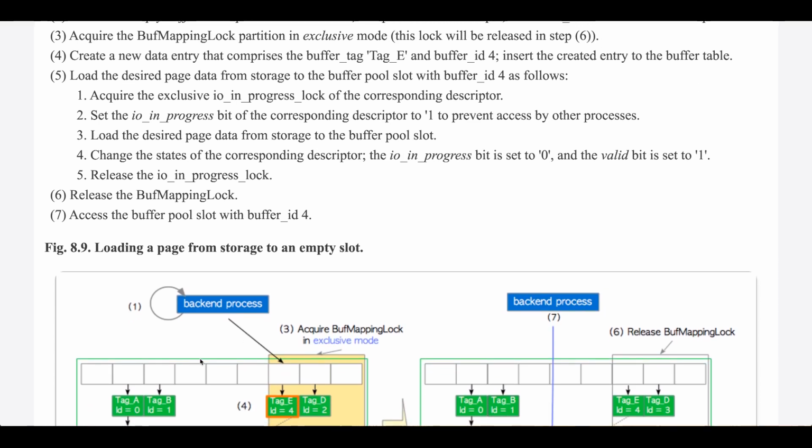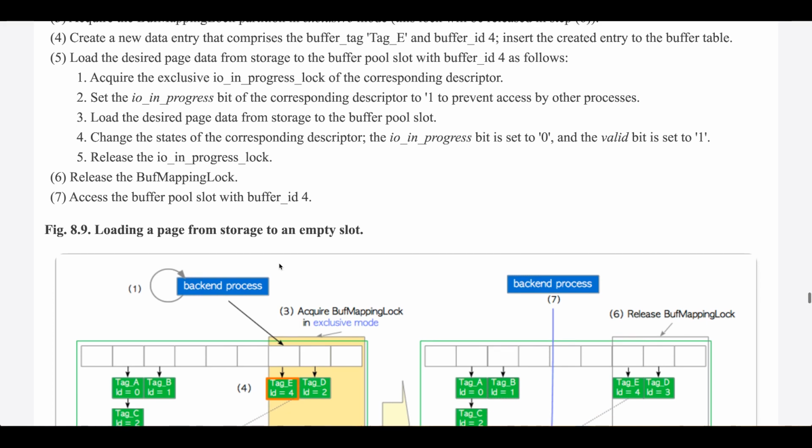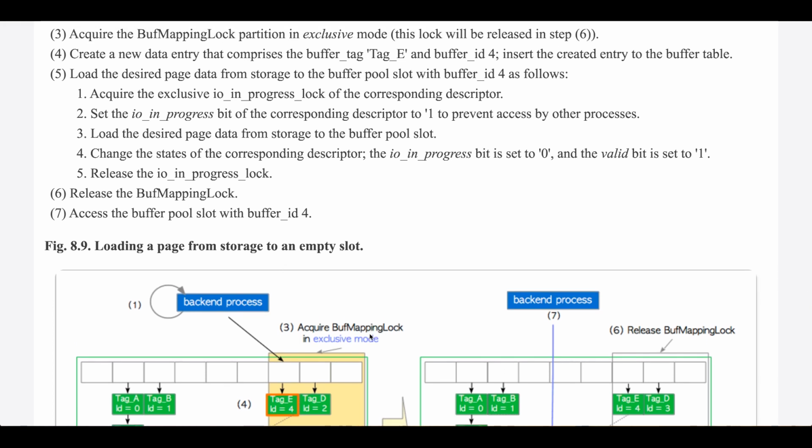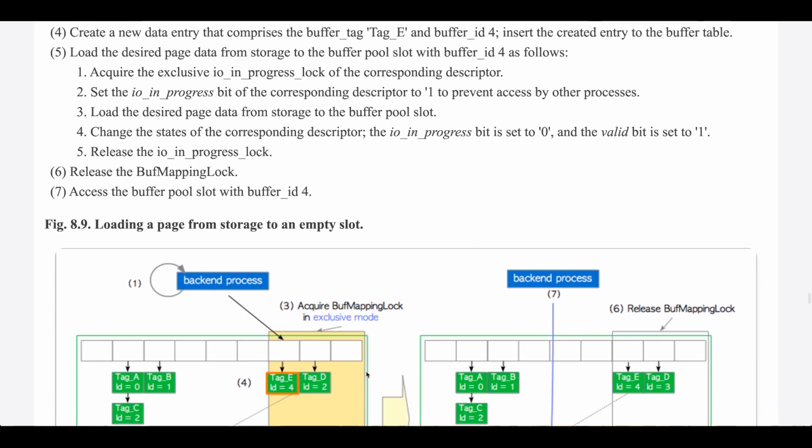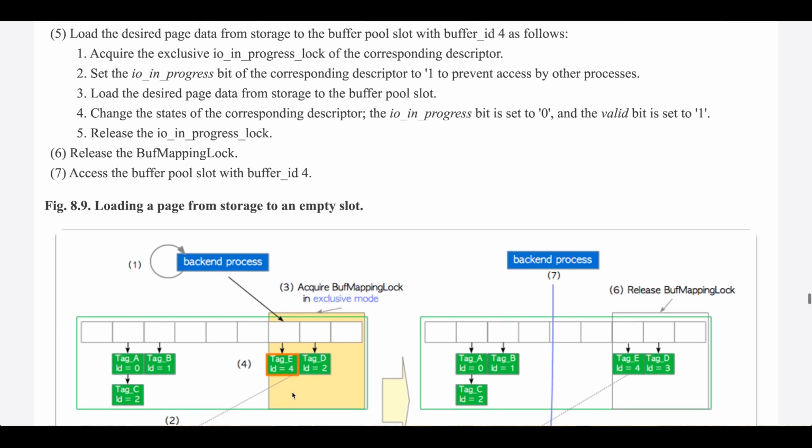Step 3. Acquire the buff mapping lock partition in exclusive mode. This lock will be released in Step 6. Step 4. Create a new data entry that comprises the buffer tag E and buffer ID 4. Insert the created entry to the buffer table.